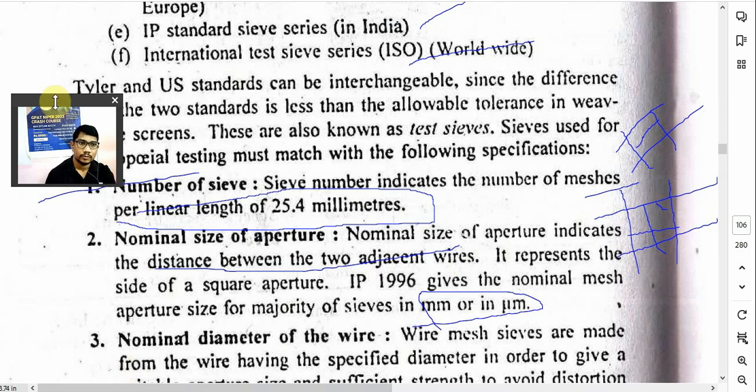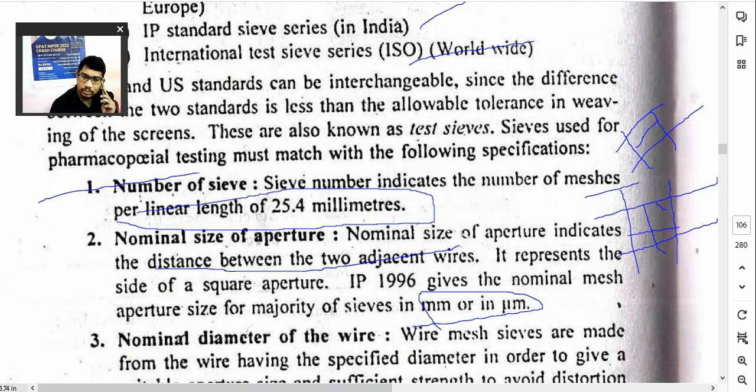Okay, are you getting or not? Okay, so these definitions are important: sieve number and nominal mesh aperture.